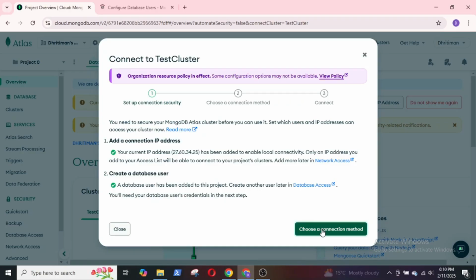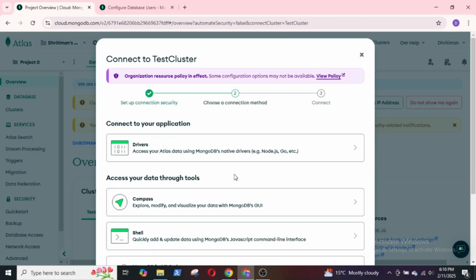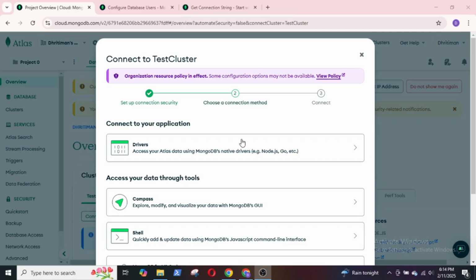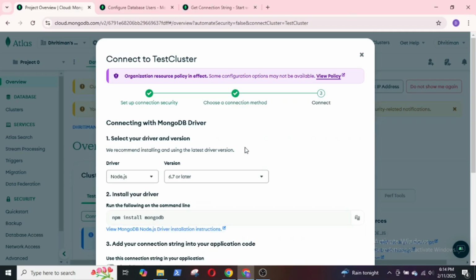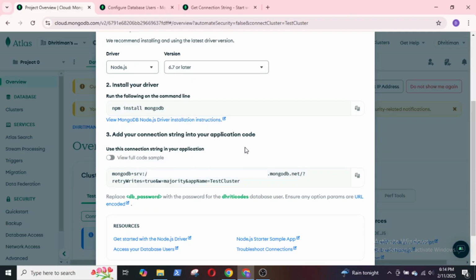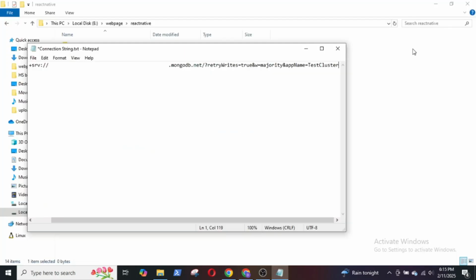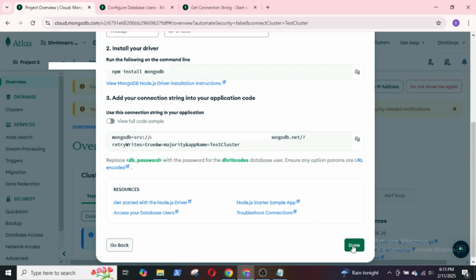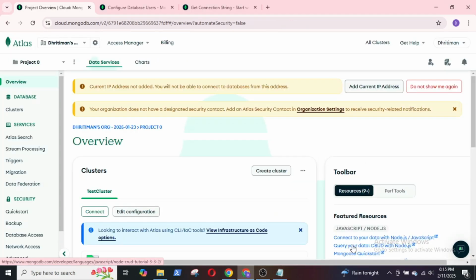Next, click on choose a connection method. Then I will choose connect to your application. Now you will see your connection string. I will copy this and paste it in a text document for the time being. Click on done and your database cluster is created.